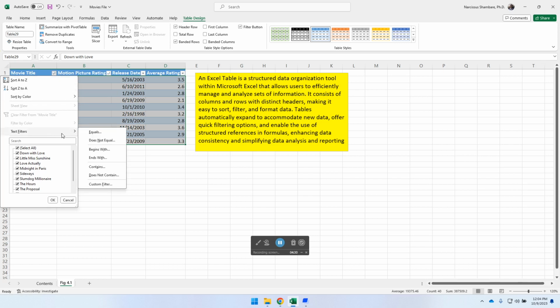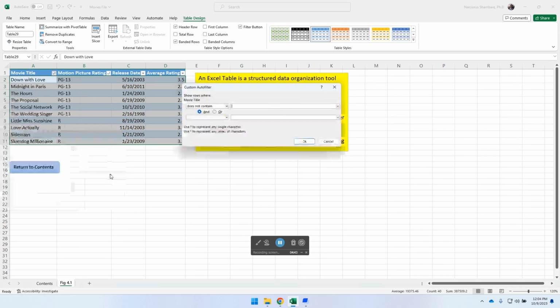We can go to text filter, and think something like contains, does not contain. Remember last time we said contains "the", let's say does not contain "the".